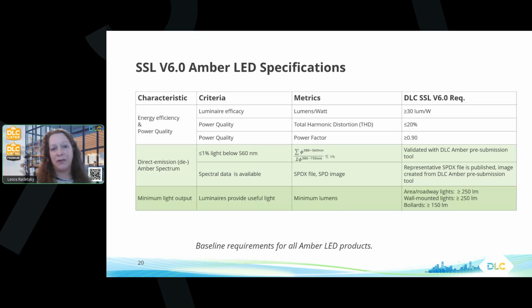Now, we also want to make sure that these products provide useful light. And so we do have a minimum light output requirement for all products. And that minimum is pretty low for area and roadway luminaires. It's 250 lumens. For wall-mounted luminaires, it's 250 lumens. And for bollards, it's 150 lumens. So we want to make sure that there is useful light provided by these products.